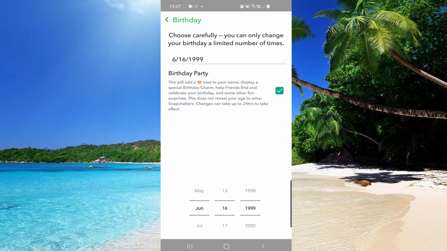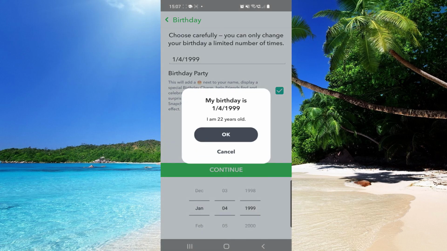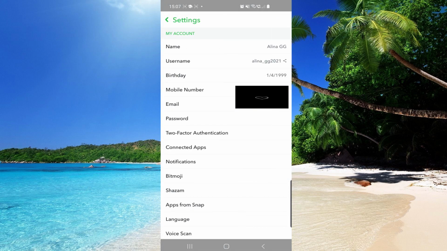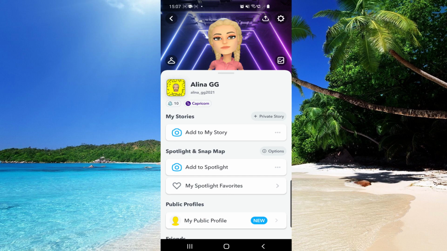And then from here, you want to change it. You don't have to change the year, you have to change the month and the day. So I will leave it just like this and then hit continue. So now click OK. Now let's go back, and now I am a Capricorn.